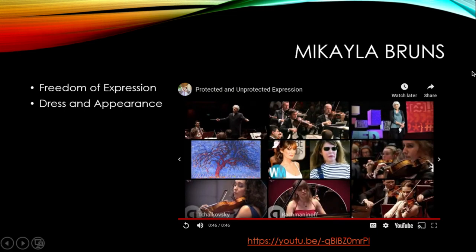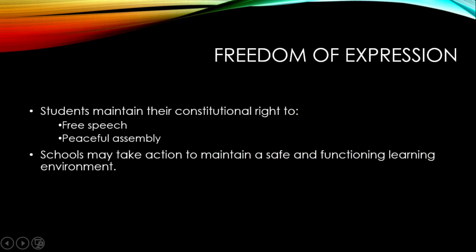Well said, Michaela. Now, going over freedom of expression. Students maintain their constitutional right to free speech and peaceful assembly. Schools may take action to maintain a safe and functioning learning environment.